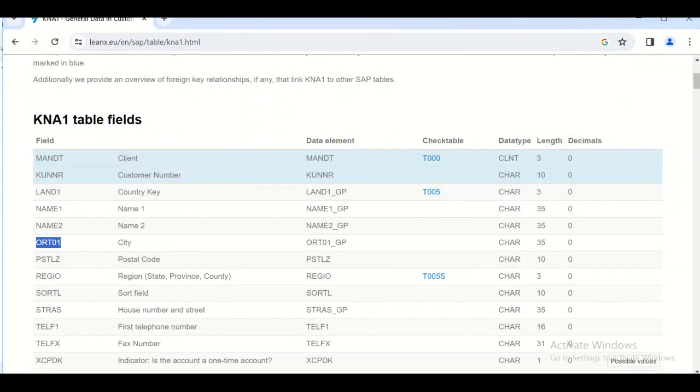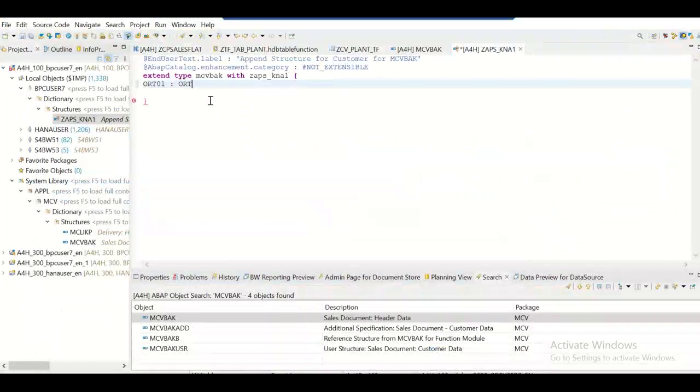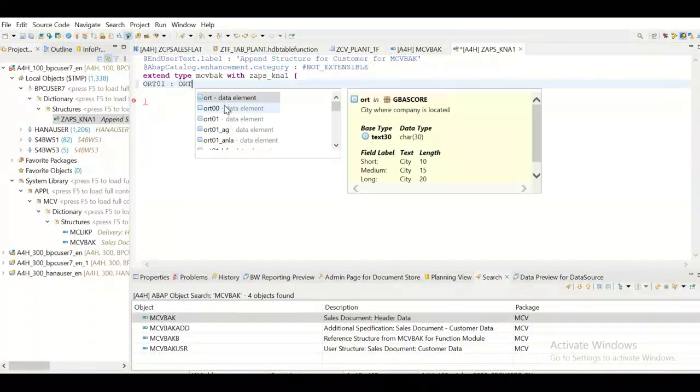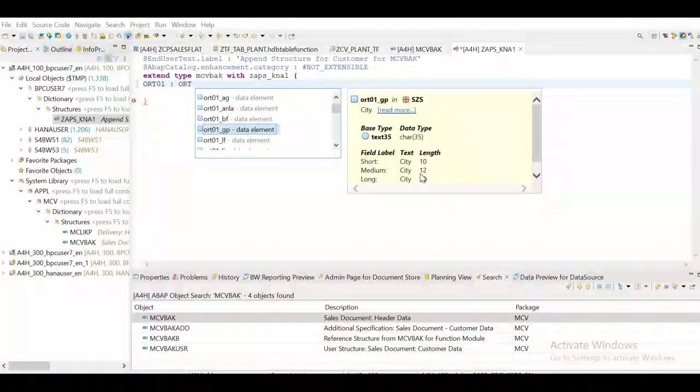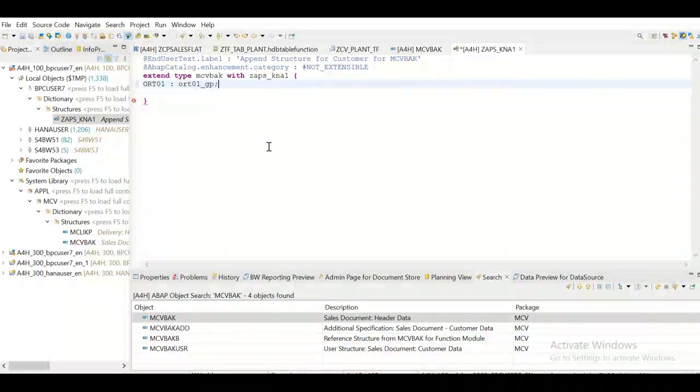So let's add that. Sorry, I think it's 25, right? Let's see, 25. Maybe not this one. Yeah, this one. Sorry, your GP. Yeah, ORT01 GP. So that is what you want. 35. Add a semicolon, and you're done.